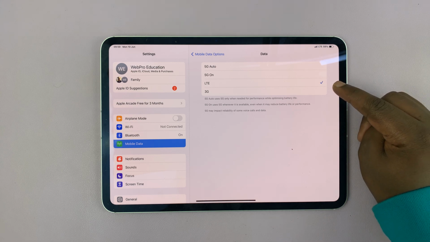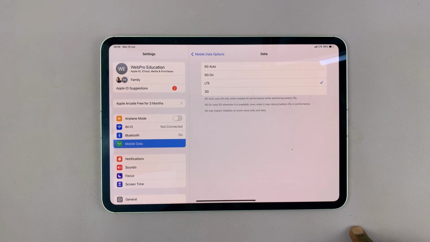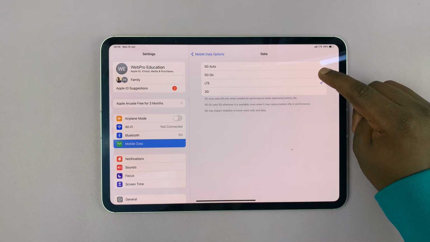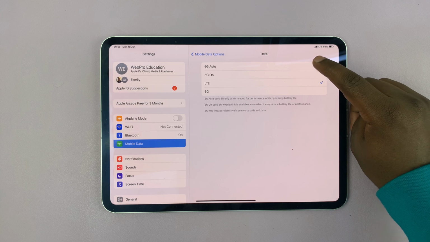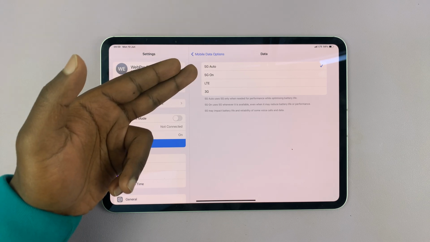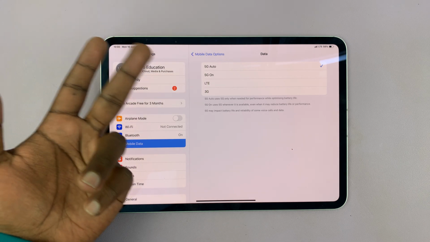Now LTE is what 4G is. So with LTE selected, it means your iPad will connect to 4G network. Now you can turn on 5G by either selecting 5G on or 5G auto, depending on what you want. Now, personally, I recommend 5G auto so that if you're in an area that doesn't have 5G, then it simply will connect to LTE or 4G.